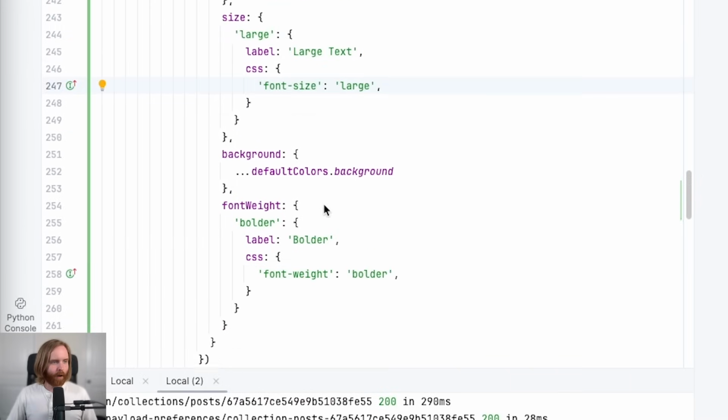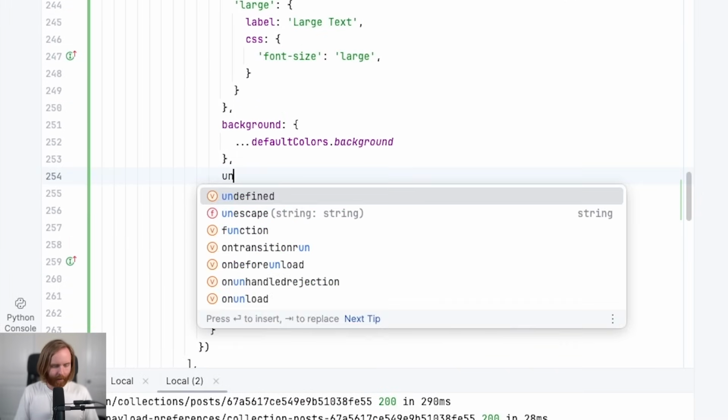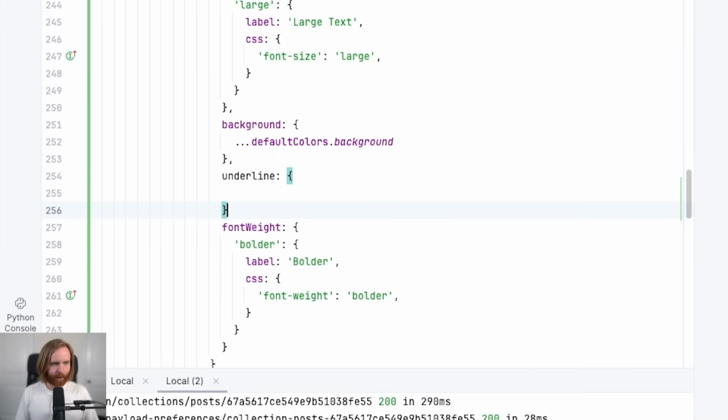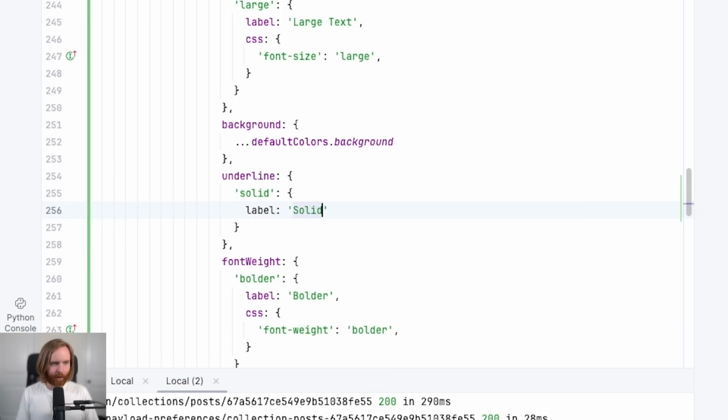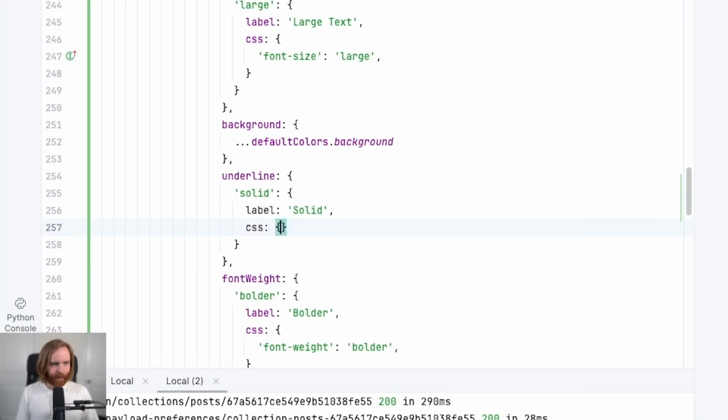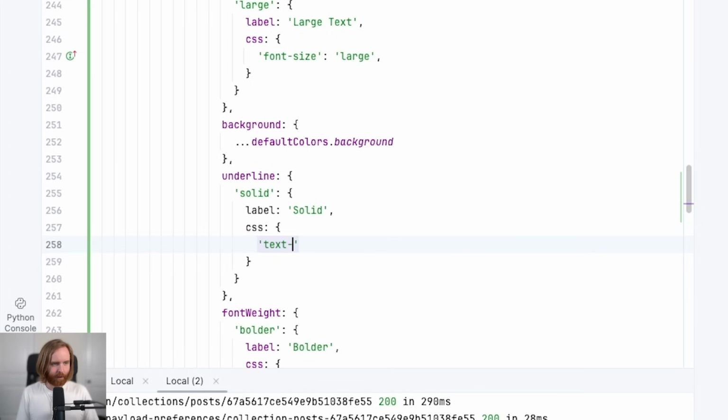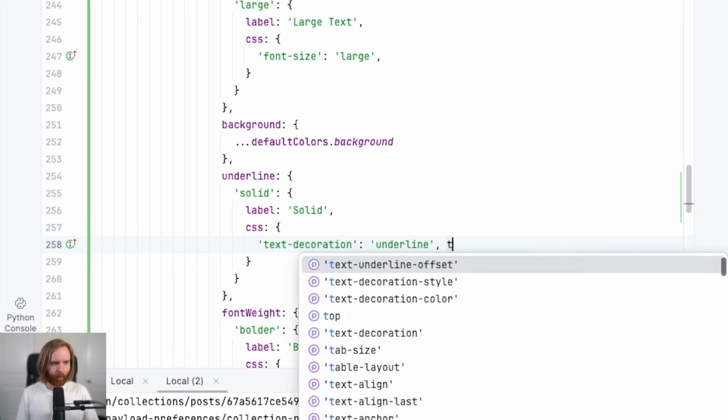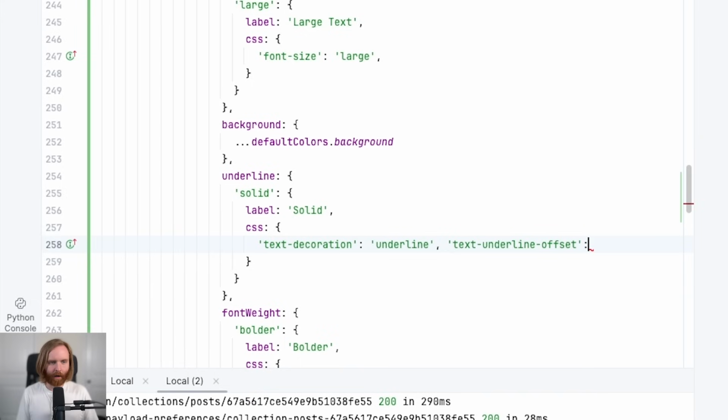One more use case we might use this for is underlines. So we can, underneath our background, add an underline state key. And let's add a solid option. So we'll have solid with the label of solid. And then a CSS object of text decoration. We'll include underline. And then we'll want to do a text underline offset, which we'll do of 4 pixels.